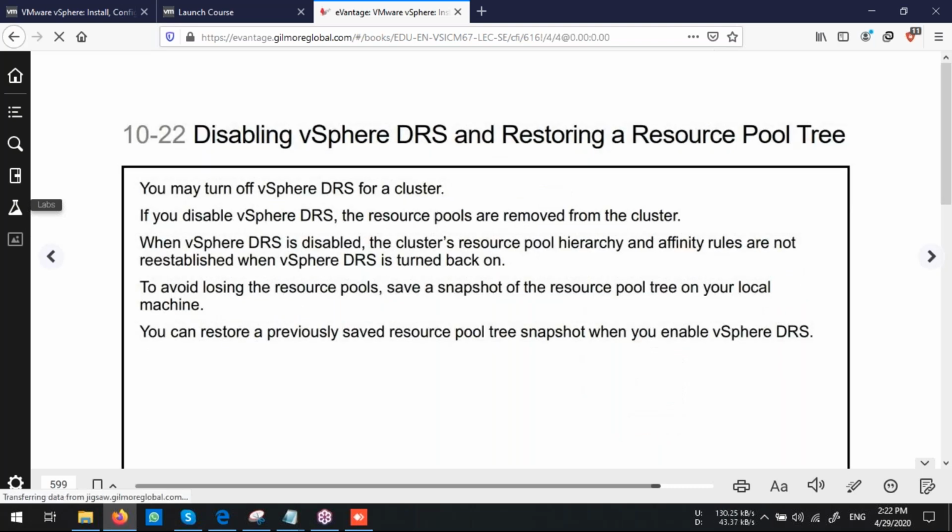Disabling vSphere DRS or restoring a resource pool tree. Let's suppose you made some resource pools on your DRS cluster and you are going to disable your DRS. So what happens with the cluster? You may turn off vSphere DRS for a cluster. If you are disabling DRS, resource pools are removed from the cluster. When vSphere DRS is disabled, the cluster's resource pool hierarchy and affinity rules are not re-established when you turn your DRS back on.